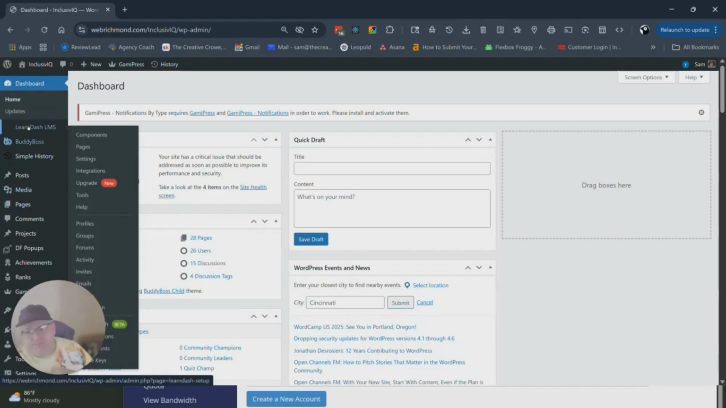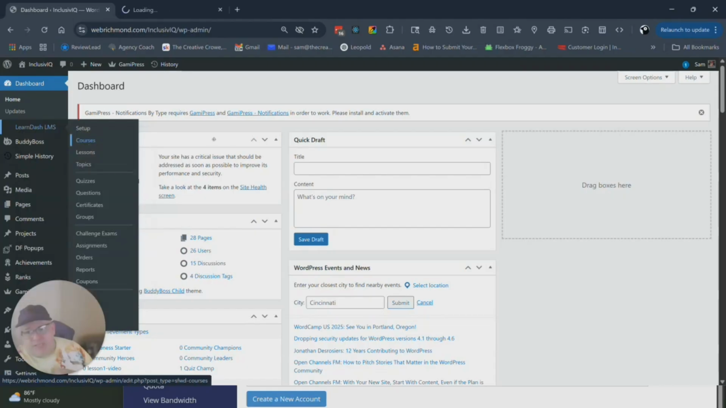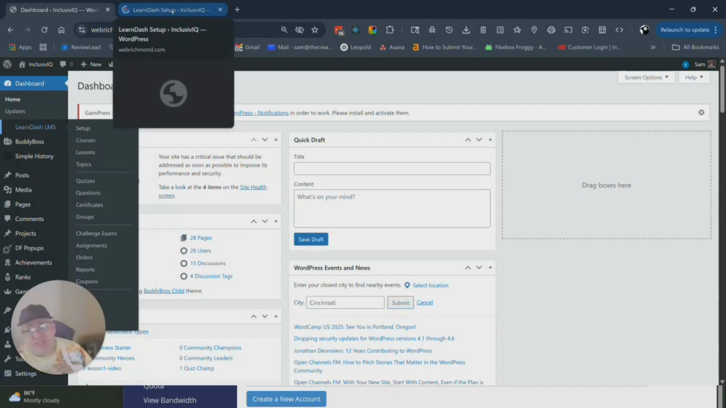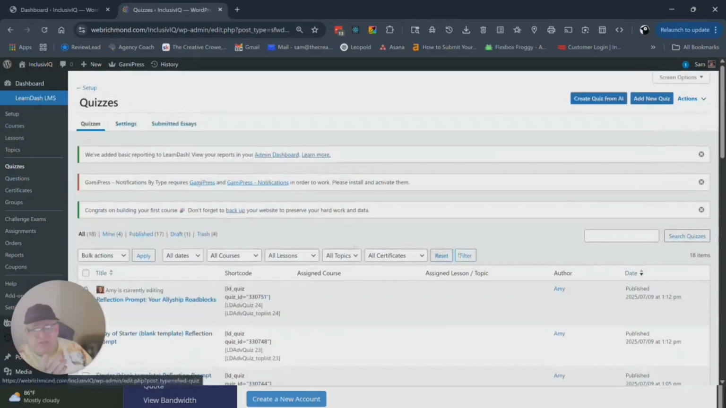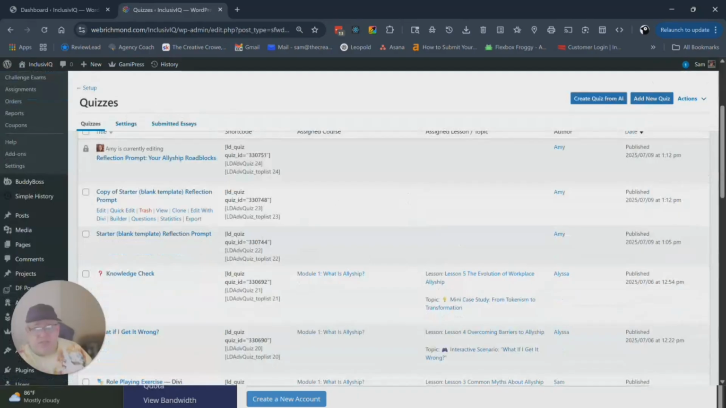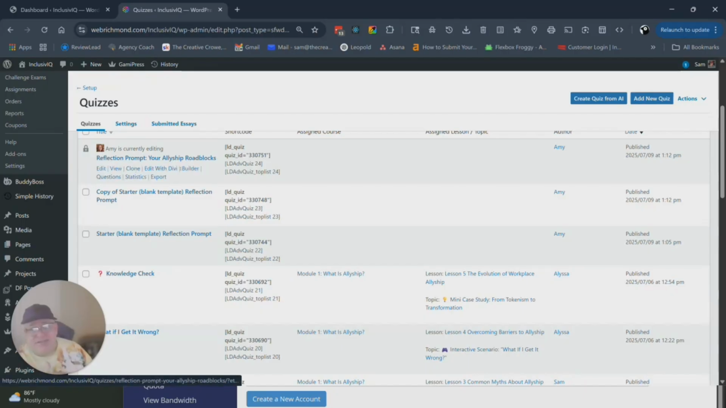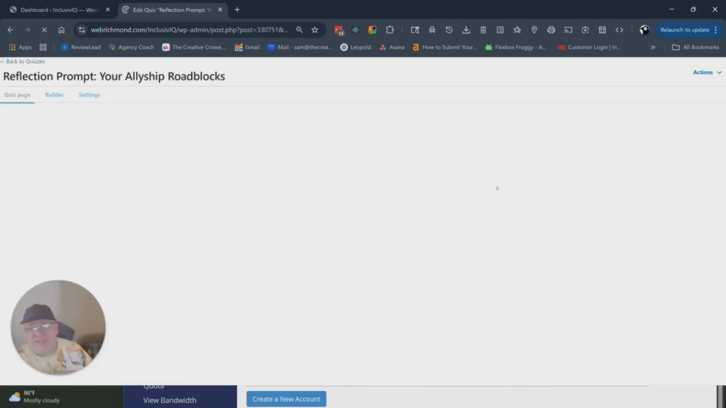Is it still working? I like to click and open a new tab so I know exactly when it's brought that up. I see this nice loading. I'm working on it. Amy's still there. We'll go to business, and there she is. So she's editing currently, so I'm going to kick Amy out and into edit. Sorry, Amy.